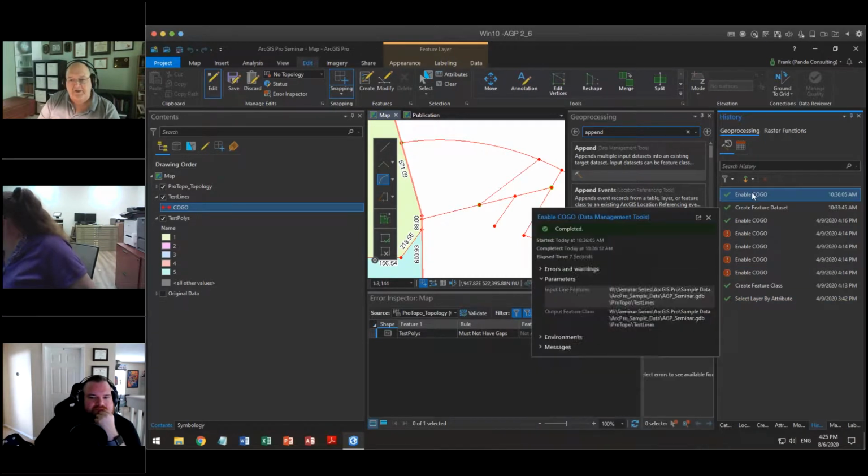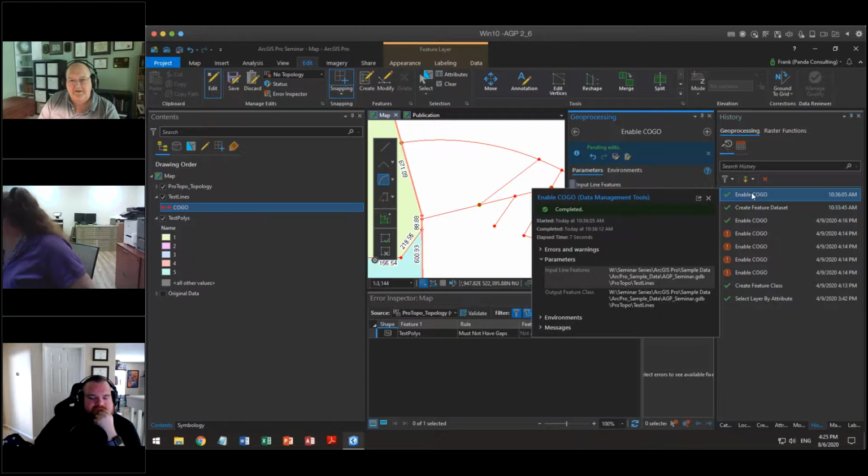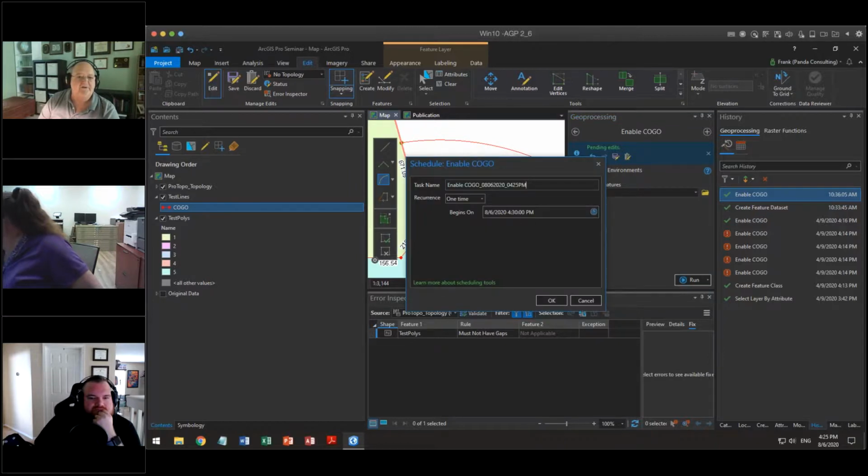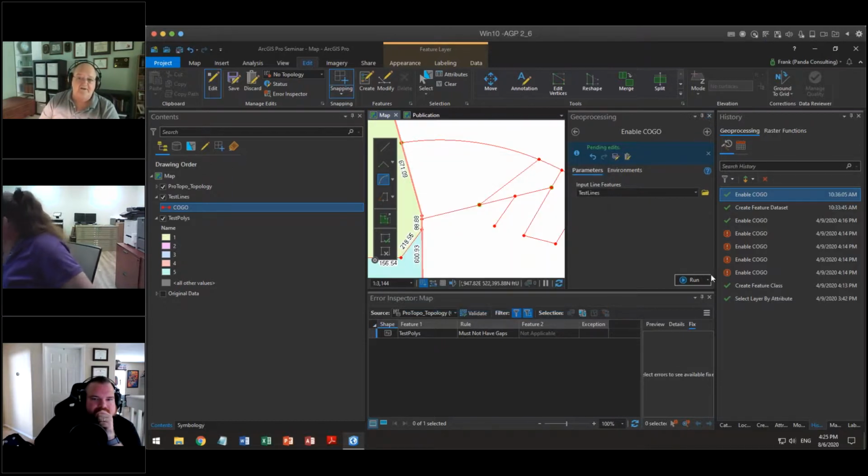If I'm going in here and doing something like this, I can actually, on run, schedule something and say, hey, take this command, this ModelBuilder model, and run it at a certain time. So many nice things are built in now.